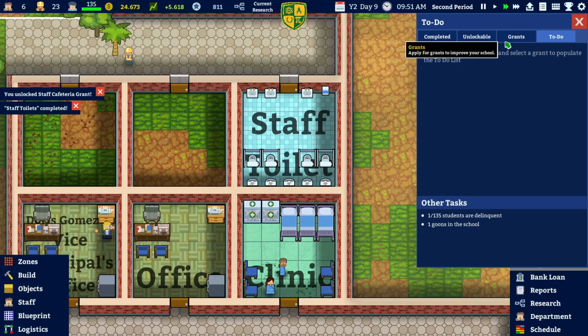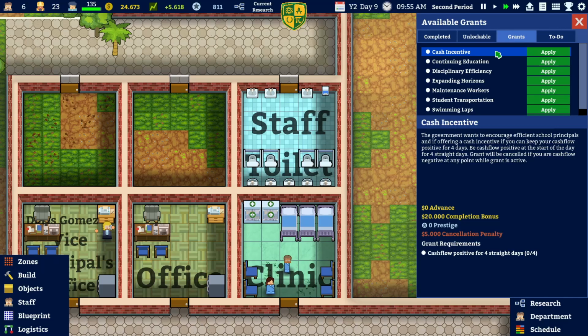Alright, we got the grant. That's really nice. Let's see what else we can get. Have a positive cash flow for 4 straight days. That will give us 20,000, and that's money that we can really use. So I'm going to apply for that one.